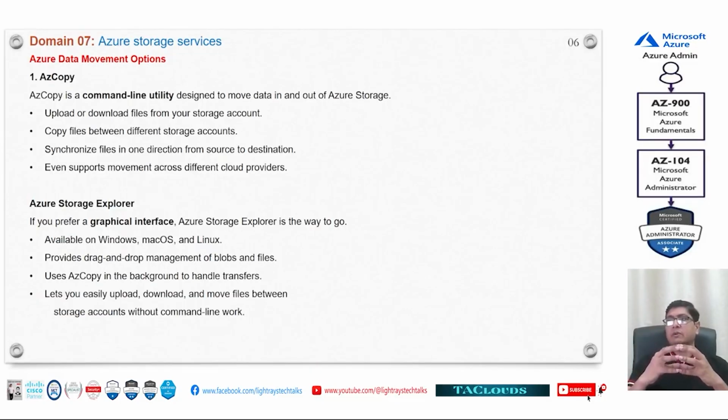It even supports movement across different cloud providers. Not only Microsoft, you can move your files from AWS, you can move your files from Google also. So different vendors are supported. For example, you put data on Amazon before. Now you want to move this data from Amazon to Microsoft.